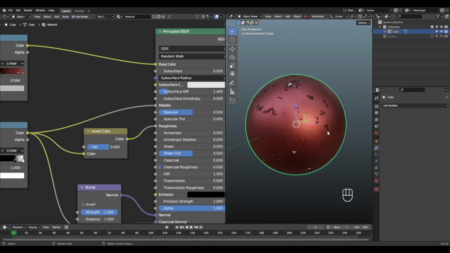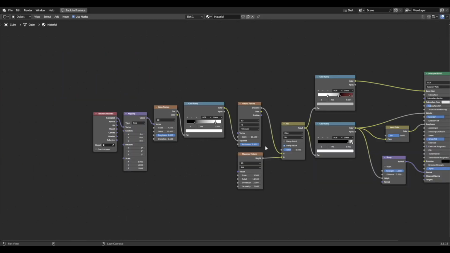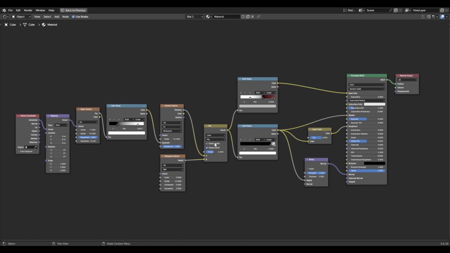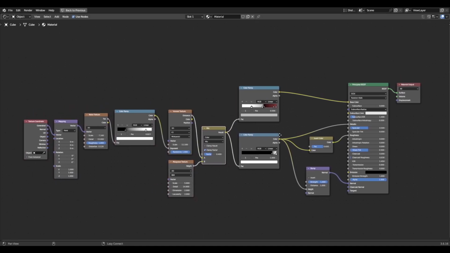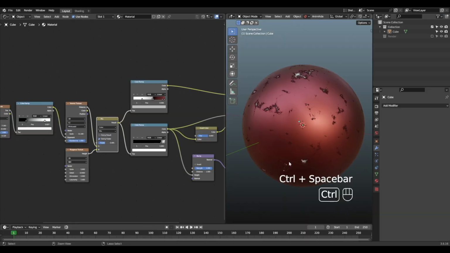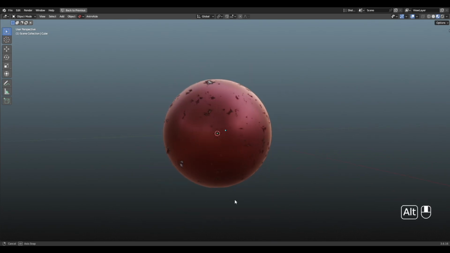All right. And so this is the whole node setup. Let me just bring everything together so it's a bit easier to see. This is the node setup we ended with, and you can just follow it from here. And this is the result. I hope you like what we got here. This is how you make some procedurally generated scratches.